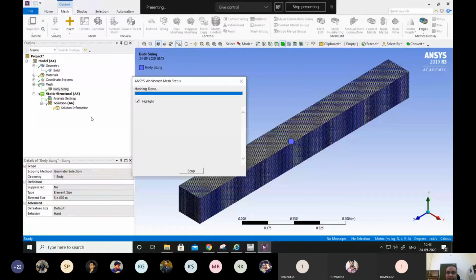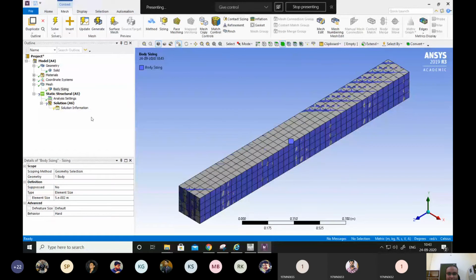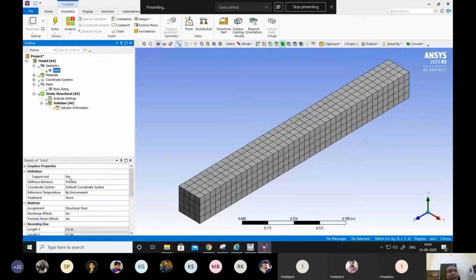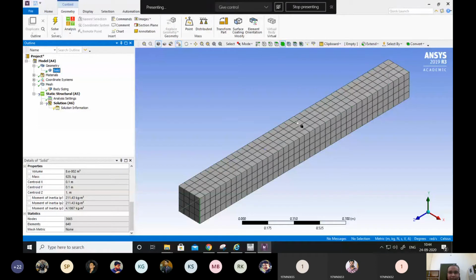So we have to see what kind of analysis we are doing and what is the requirement right now. We have just increased a little bit further. And if we now see what kind of analysis we are doing, we have just 3,600 nodes or 640 elements. So that works for us for now.